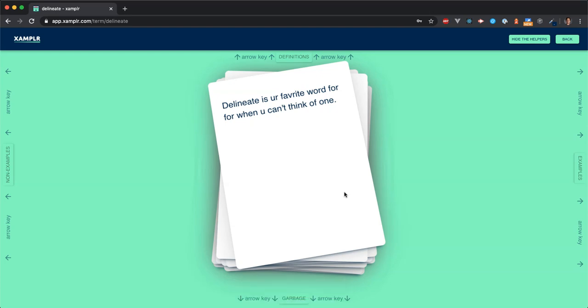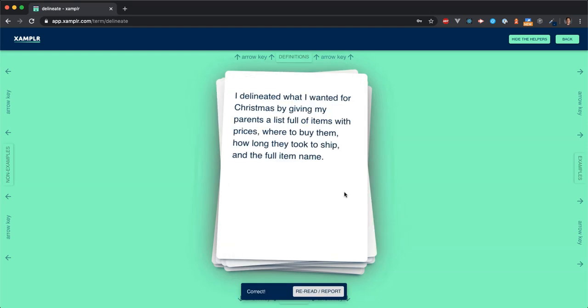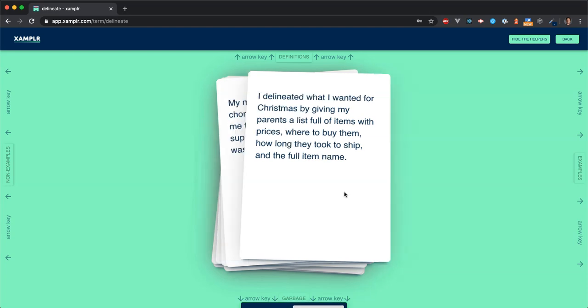This is an intentionally written bad grammar thing. It's meant so that students will swipe down on anything that is written like this. You will get a correct if you swipe this down. I delineated what I wanted for Christmas by giving my parents a list full of items with prices, where to buy them, how long they took to ship, and the full item name. So this is from the page before this. This is the main one of the examples, the stock examples. So yeah, it's an example.